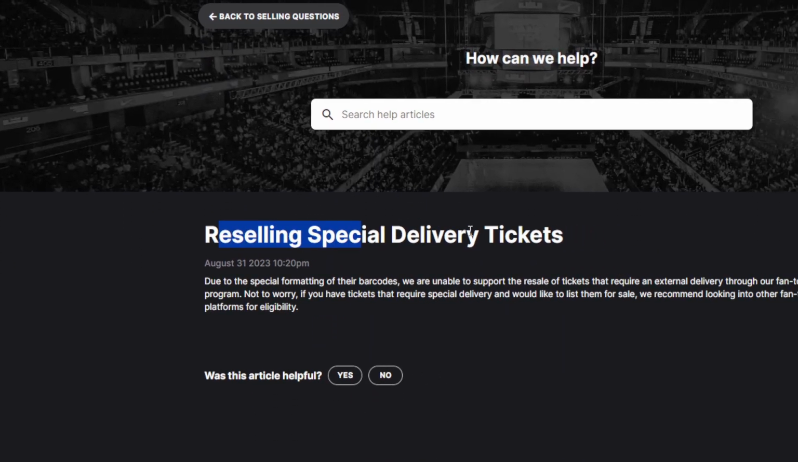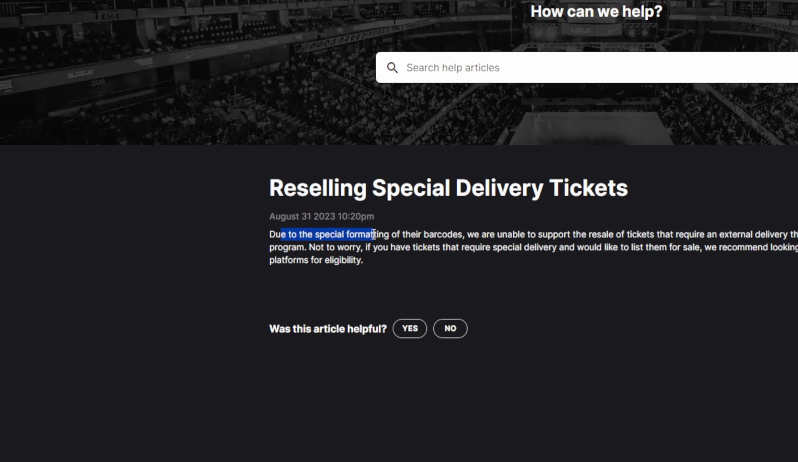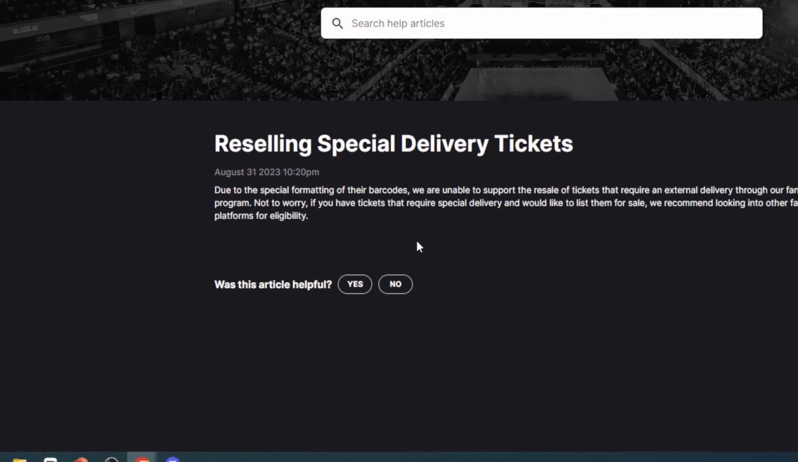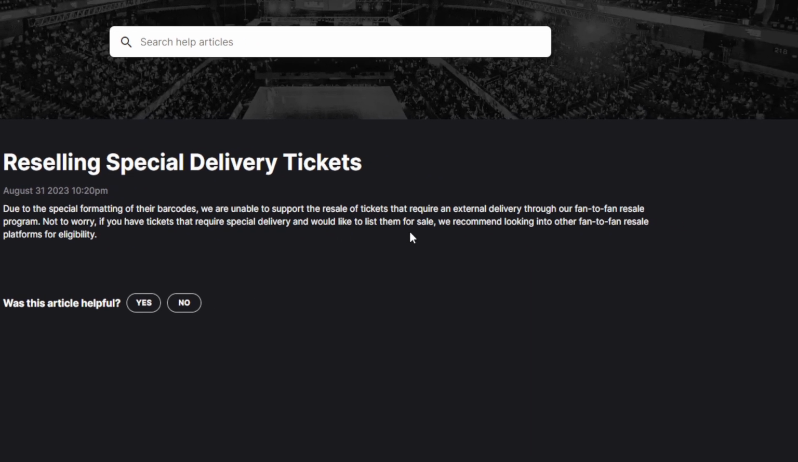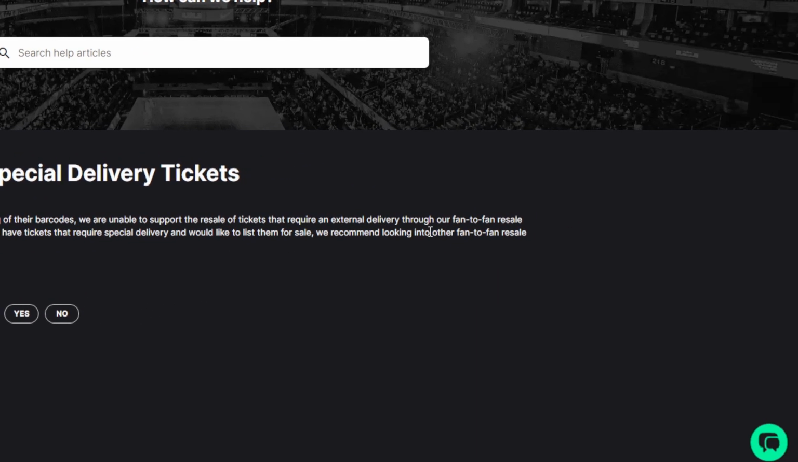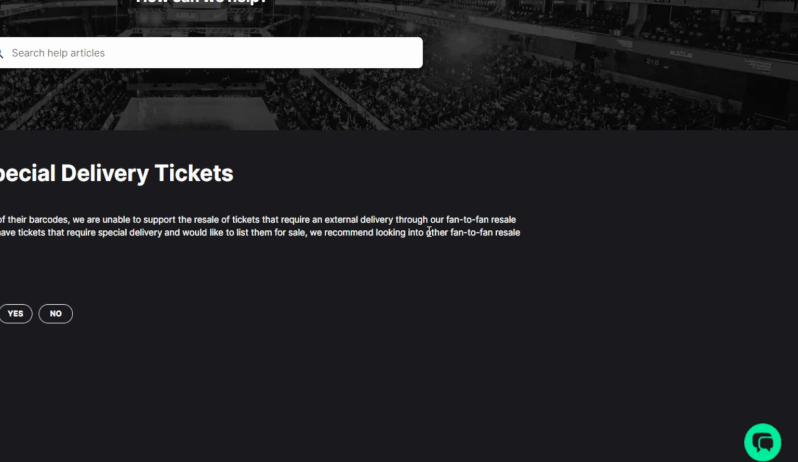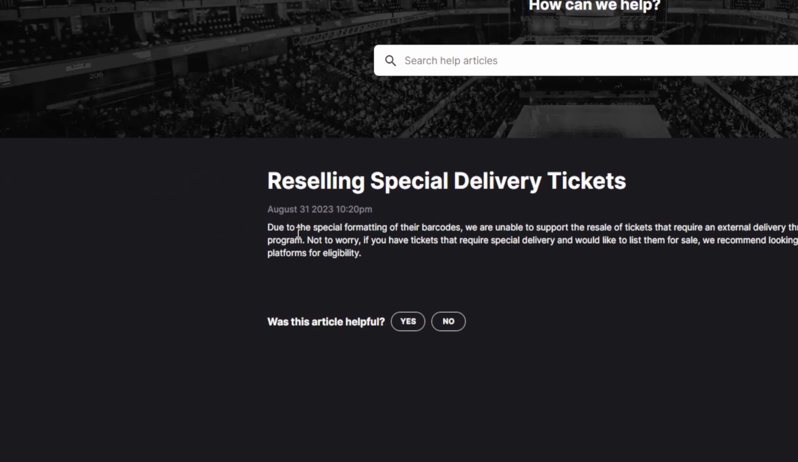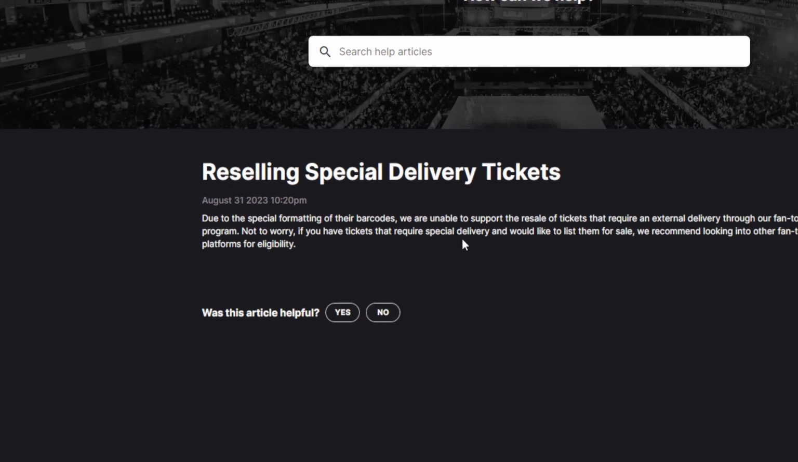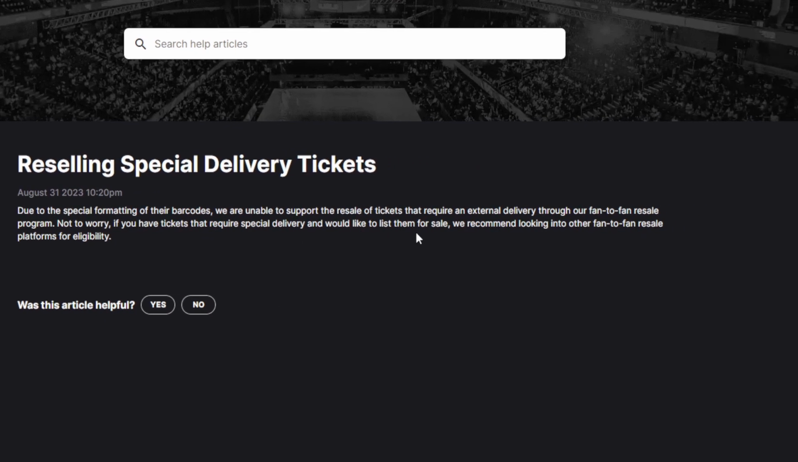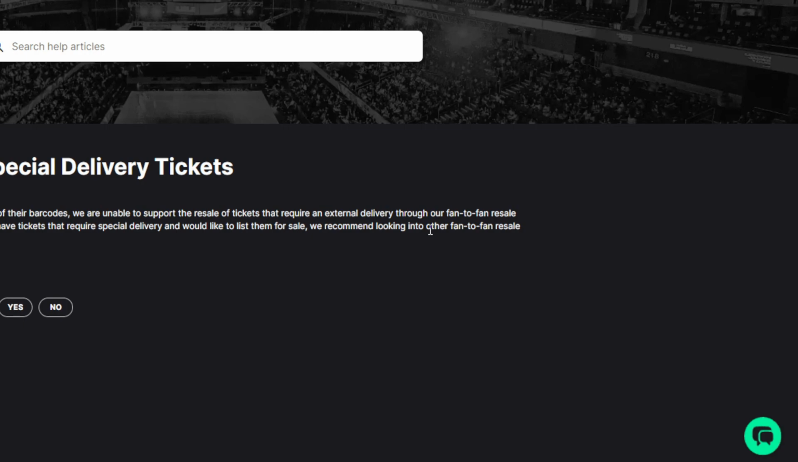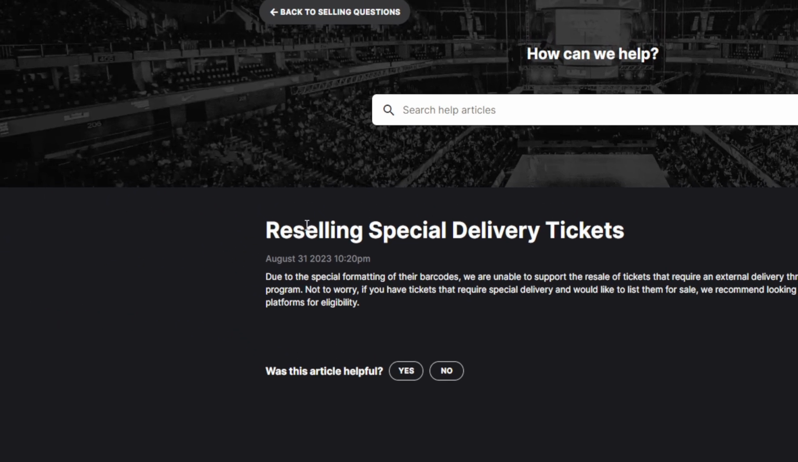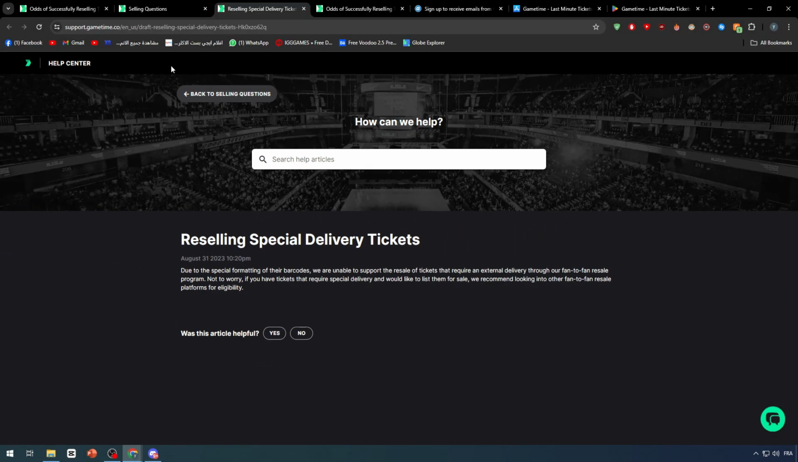Reselling special delivery tickets: due to the special formatting of the barcodes, we are unable to support the resale of tickets that require an external delivery through our fan-to-fan resale program. Not to worry if you have tickets that require special delivery and would like to list them for sale. We recommend looking into other fan-to-fan resale platforms for eligibility. So this is something that could be interesting for you.